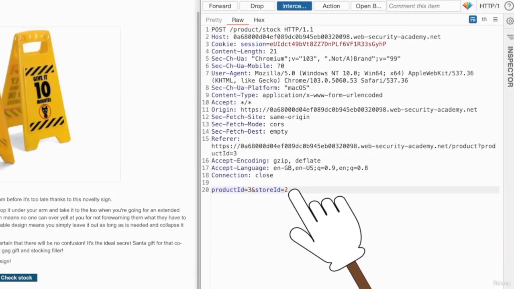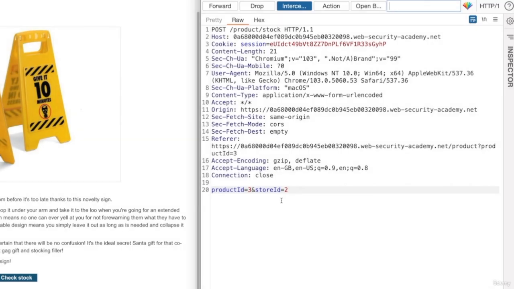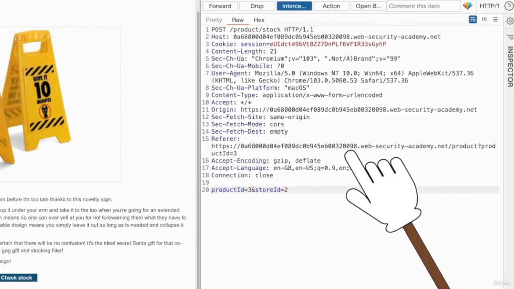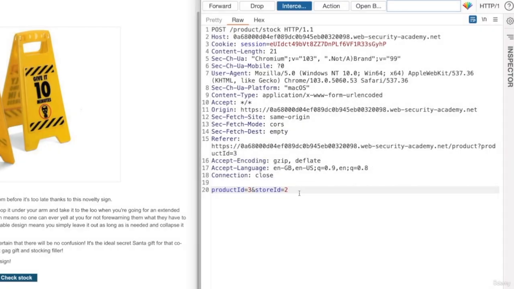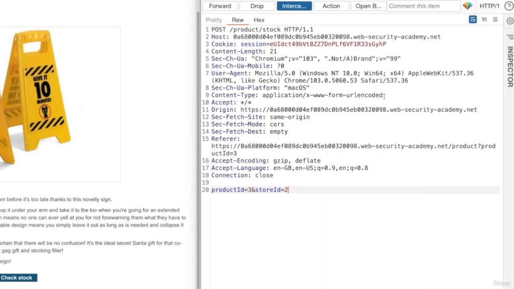As mentioned before, everything that comes after the equal sign should be tested for all of the vulnerabilities that you learned and that you will learn in the future. So this will take a lot of tests and a lot of trial and error. Therefore, instead of having to click the check stock and intercept it in here every time and then modifying it, to make the process easier, we're going to right click this and send it to the repeater.